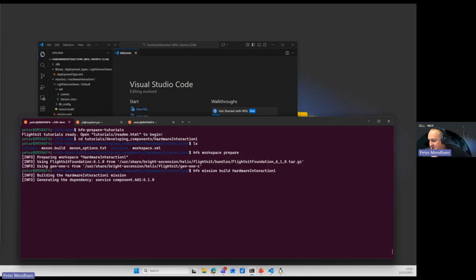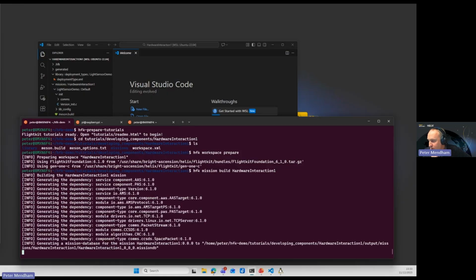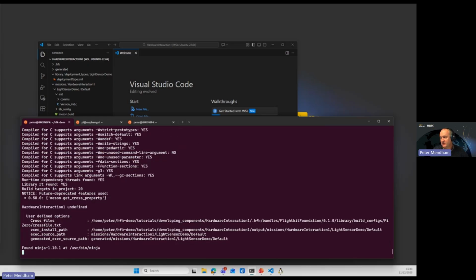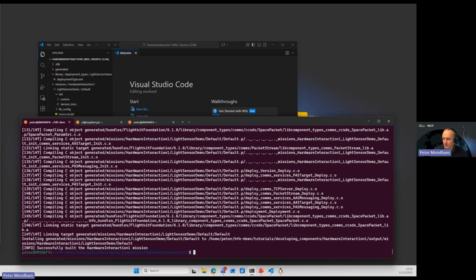So it's going to sit there and pull in all of the necessary dependencies from the dependency bundles. It'll build those, and it's also going to export the mission database for that. At this point, I would transfer that over to the Raspberry Pi.